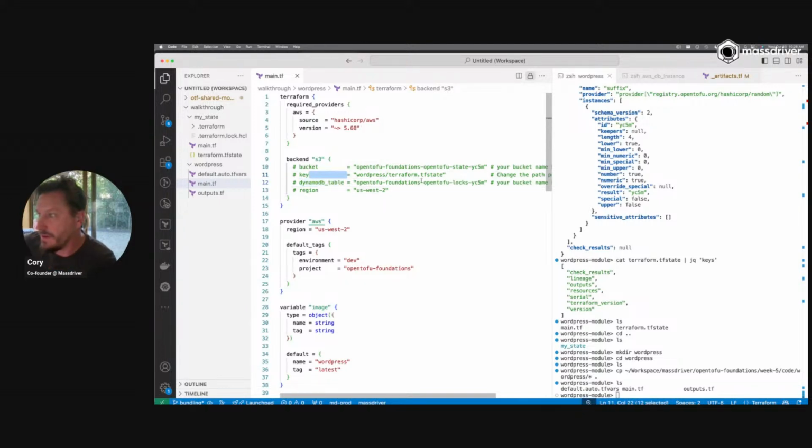Now, this last field here is the key, and this is where you're actually going to store the state. Today we're going to hard code wordpress/terraform.tfstate. When we start getting into workspaces, we'll look at how we can customize this to make it like wordpress/dev.tfstate or wordpress/prod.tfstate. But today we're just going to hard code it.